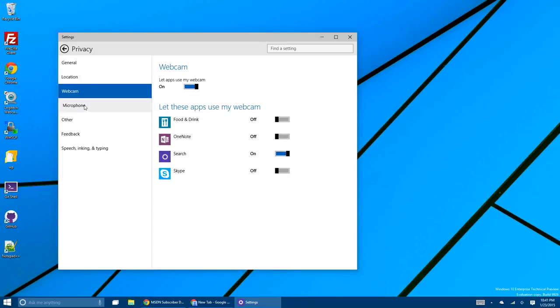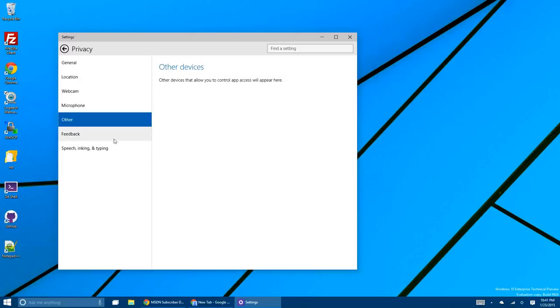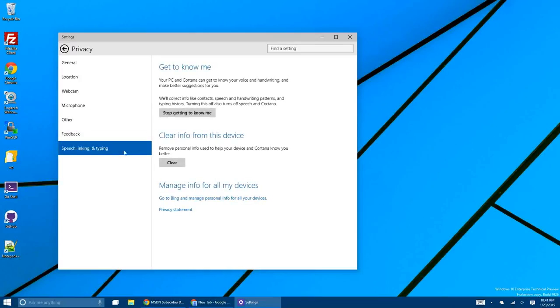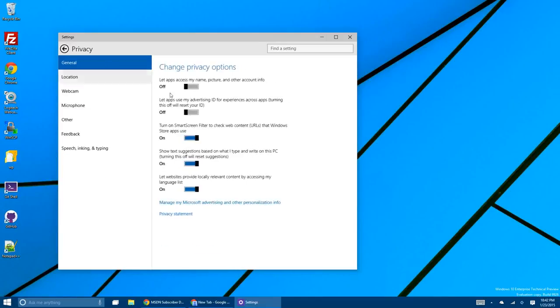again, search. Microphone, let's see again, search. Skype, sound recorder. I'm going to say the sound recorder, you never know. You might have to dictate, right? Speech, inking, and typing. That is kind of scary, where it knows a lot about you. And to be honest with you, it does know because it'll tell me, hey, did you know you have to go to work soon and whatnot.